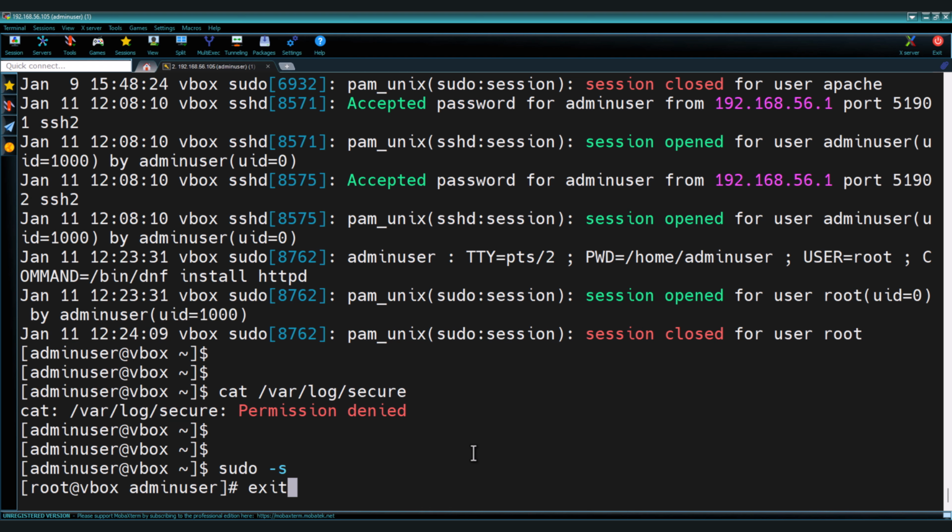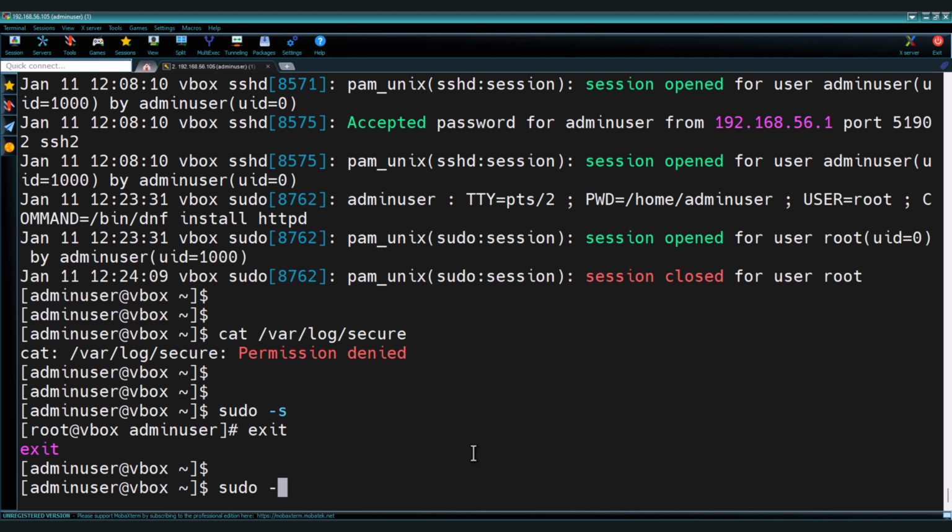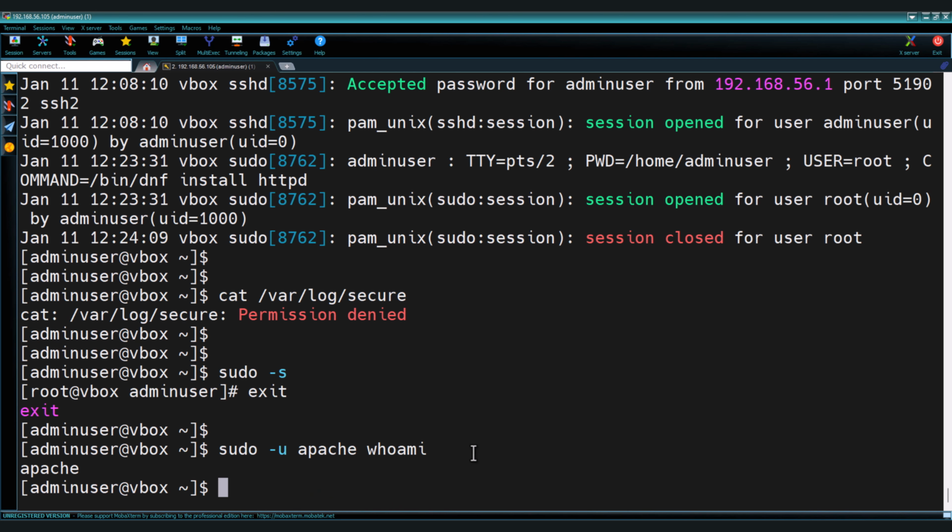And the next option is sudo hyphen u. Run a command as another user. For example, switching to the apache user to check the permissions. I will check as apache: whoami. So here you can see we received the output apache. This verifies you are running as the intended user.